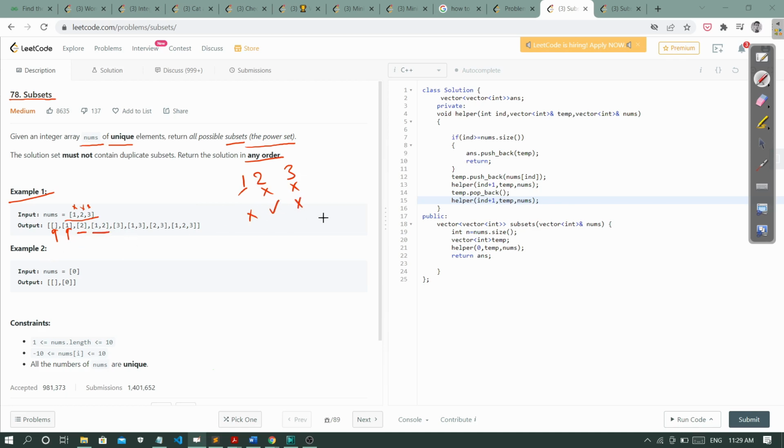Subset is 1 2 when 1 is picked, 2 is picked, 3 is not picked. Subset is 3 when 1 is not picked, 2 is not picked, 3 is picked. Subset is 1 3 when 1 is picked, 3 is picked, 2 is not picked. Subset is 2 3 when 1 is not picked, 2 is picked, 3 is picked. Subset is 1 2 3 when all the elements are picked.